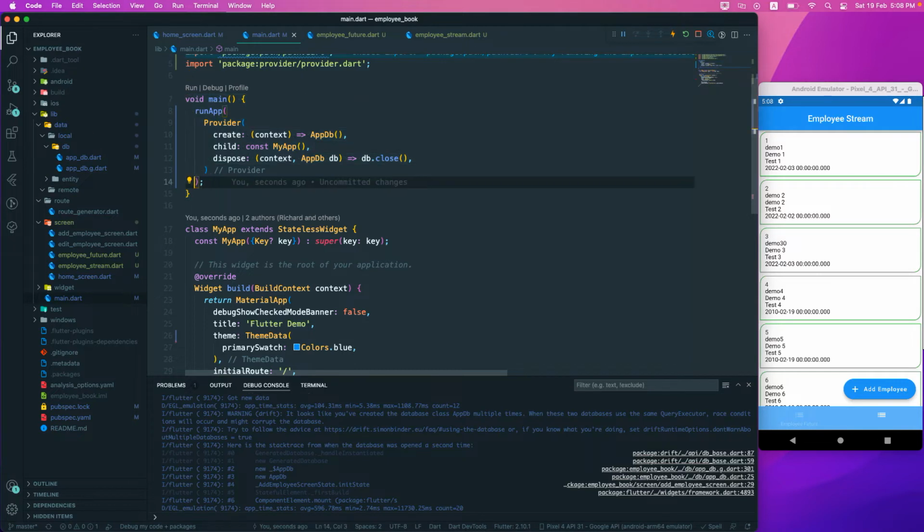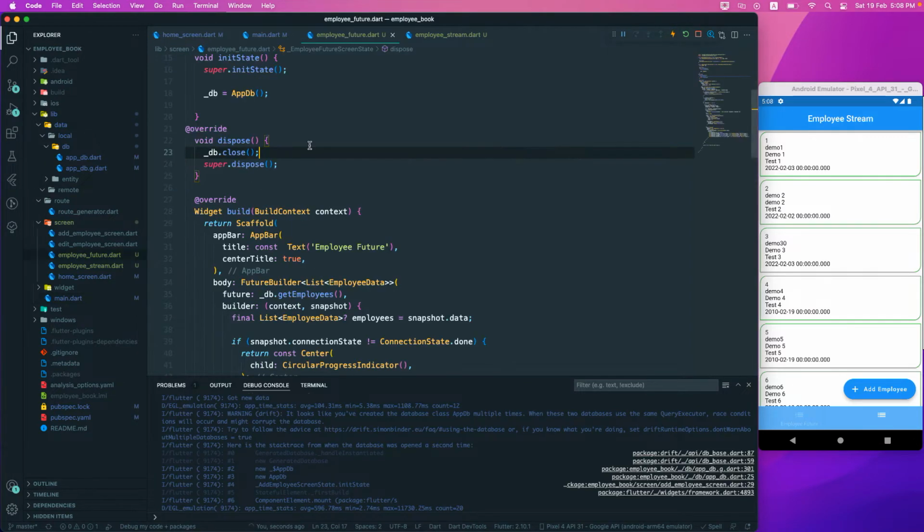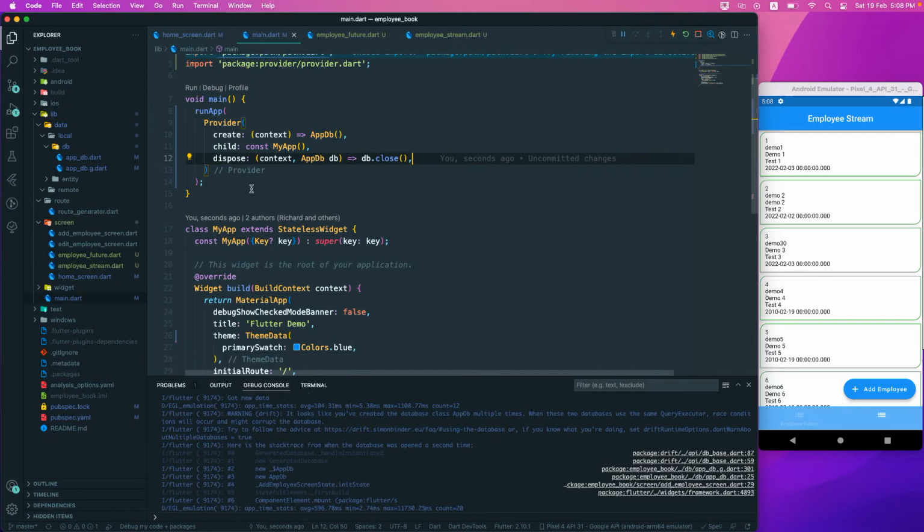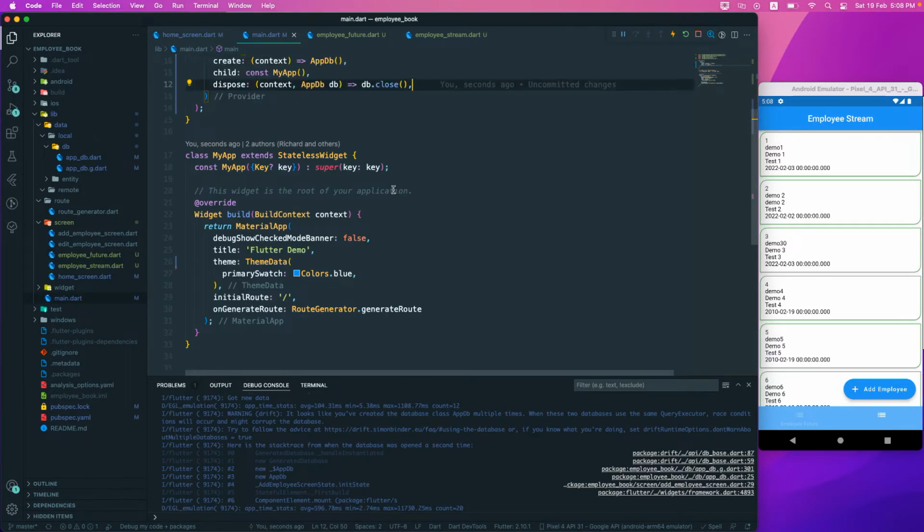So when our application exits and it has been removed from the stack, it will call the main function, and it will dispose our database too. This is the way to dispose our database, because we are not going to call it explicitly on the dispose function over here. So once we have added it, we need to implement it, right?